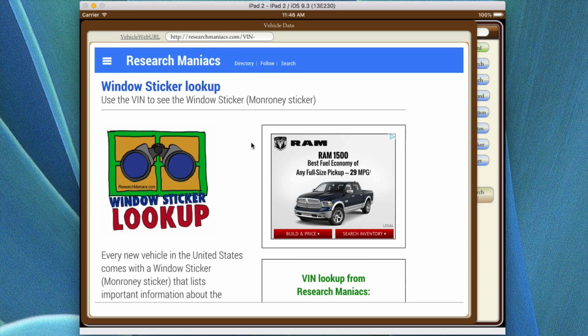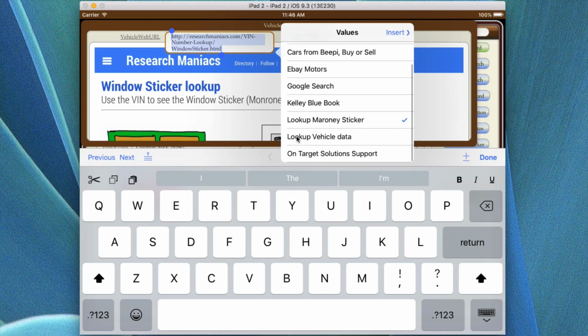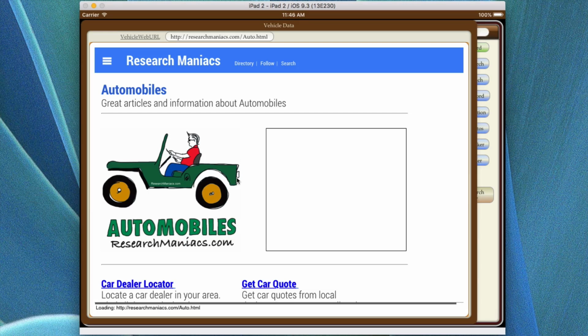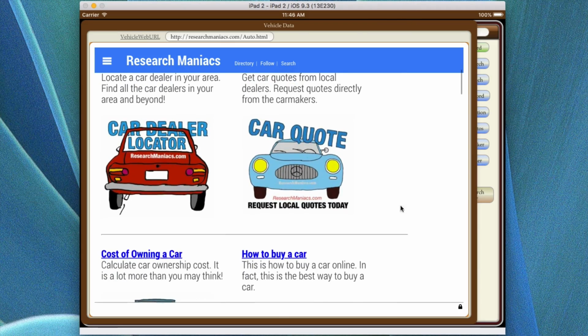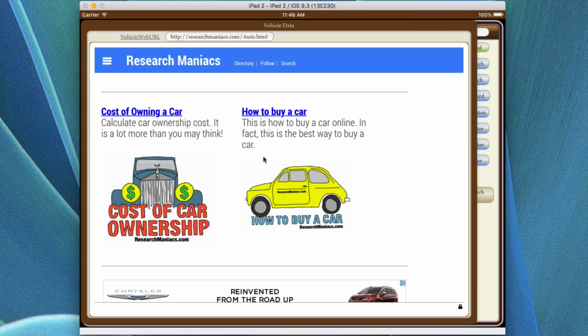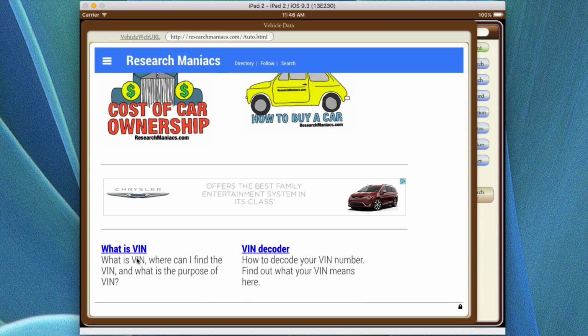And on this same website, if you click up on window stickers and other things, it gives you a lot of additional information. There is another link I put in there called Look Up Vehicle Data, which is a part of this website. Let's let it go up. Here it comes. This allows you to get additional information like a car dealer locator, how to get quotes, how to buy your car, the cost of owning a car, and what you should be looking for. And then once again, it has how to look up a VIN and how to decode the VIN.